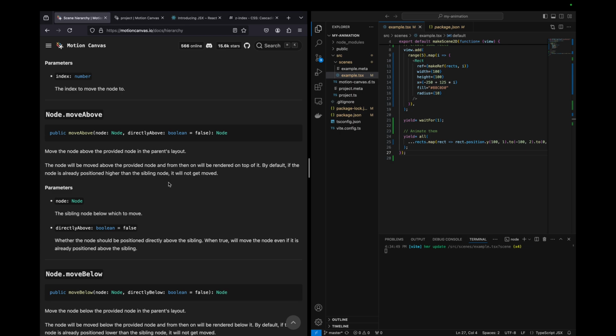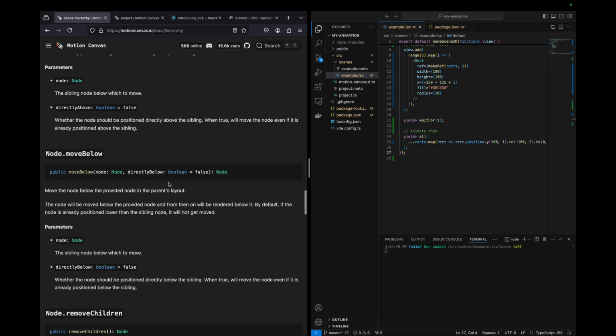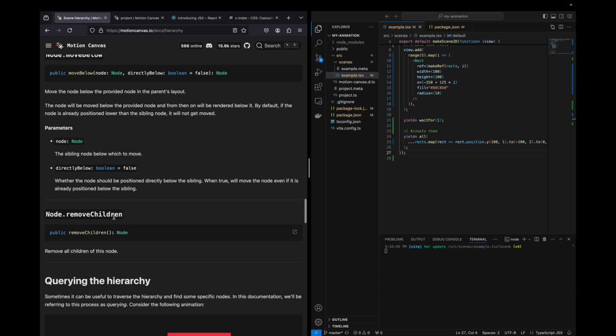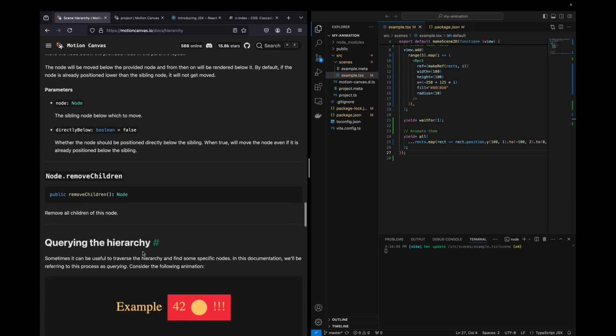So in Motion Canvas, since this is essentially rendering it using your browser, you have this notion of Z index. And this is what it modifies behind the scenes. You can move it below, above. Remove children: remove all the children underneath the node.